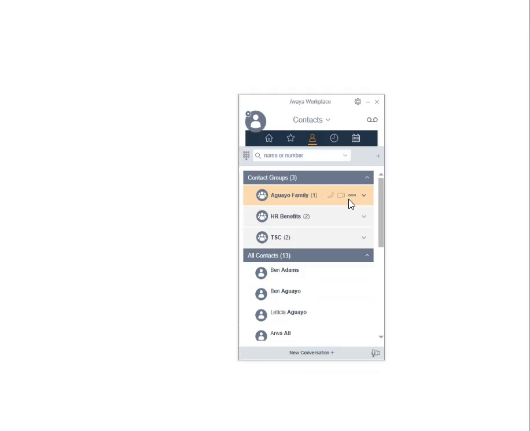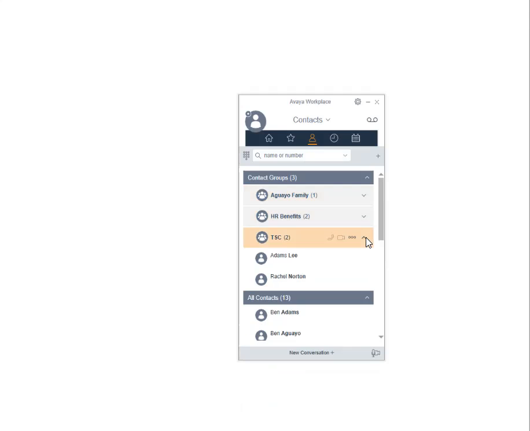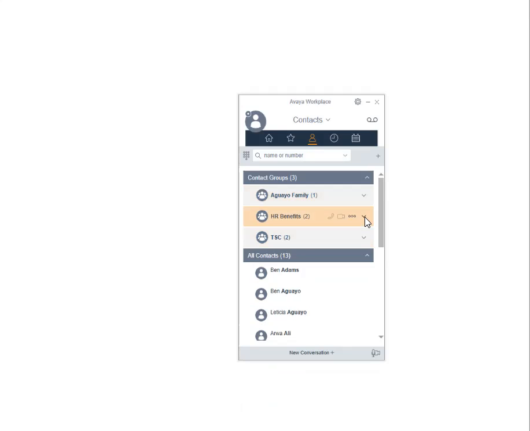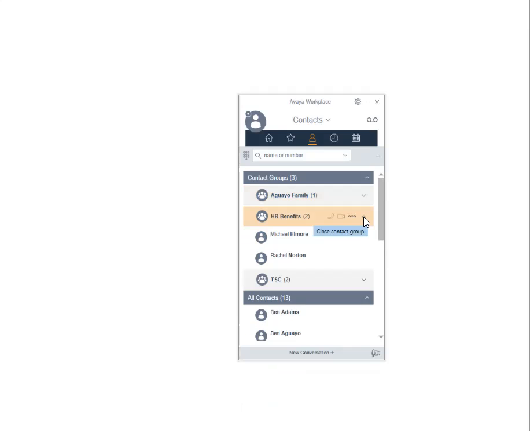We can see that I have my TSC group. Adams and Rachel were part of this group. And here's the new group that I've created, HR benefits. And if I expand it, there are the 2 individuals that I've dragged into the group. Because this group exists already, I can look at additional options about this. I can get rid of this group, edit the name, or I can add a new person to it here.